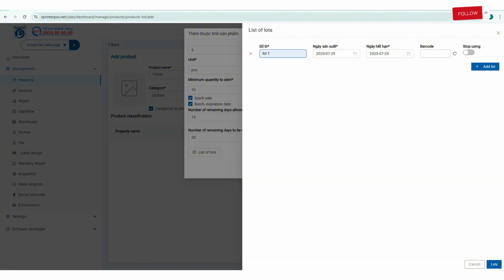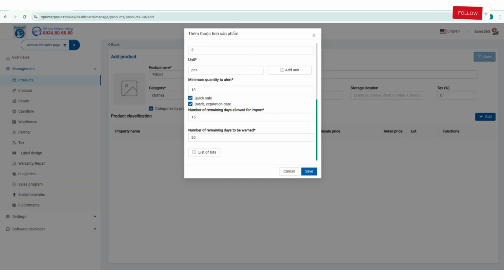If the product attribute has batch management, expiry date, you select the Batch Expiry Date box. After selecting, each attribute will display 2 more information boxes. Minimum number of days of expiry date to be put into stock: the system will warn if the product has an expiry date lower than this level. Number of days left to warn about the upcoming expiry date helps you prioritize selling the product before it expires. This warning only appears in warehouses with batch management enabled.